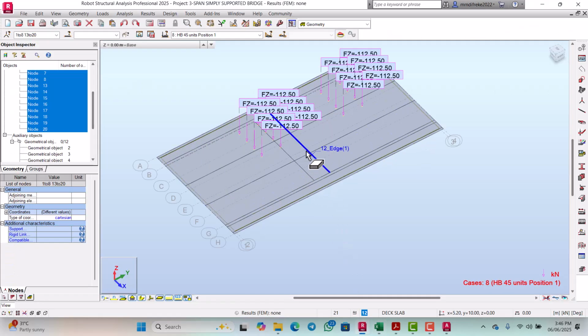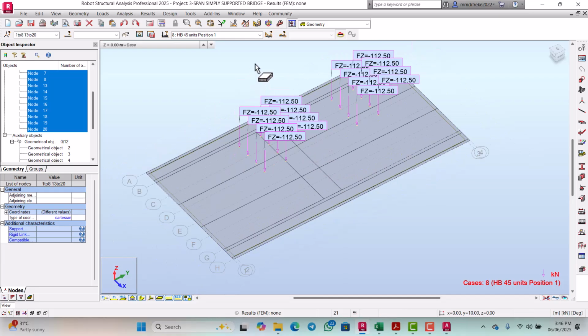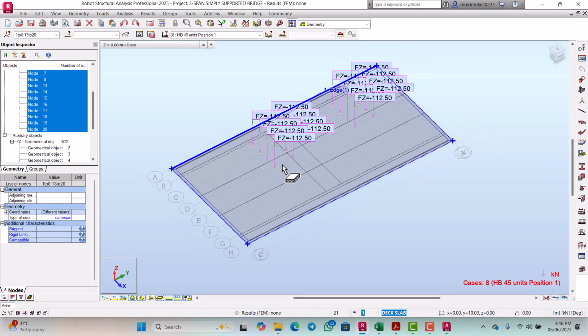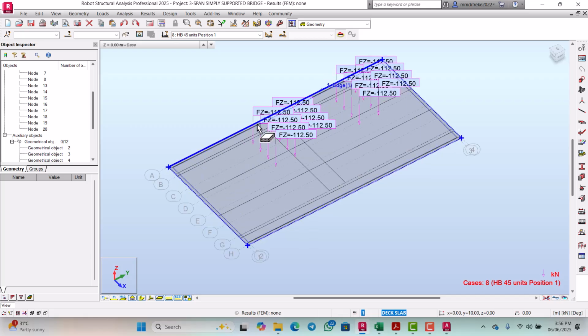Okay, so this is for position one. So we are going to do the same thing for position two. So we have to do it for position two.